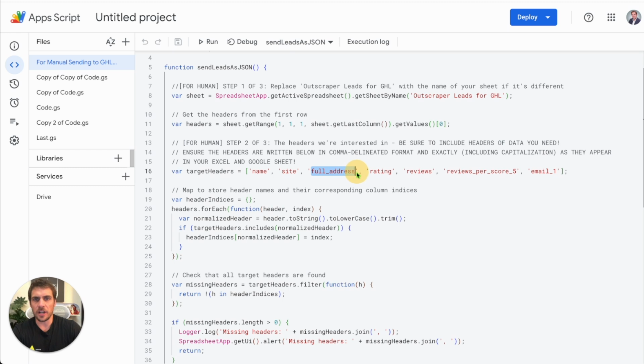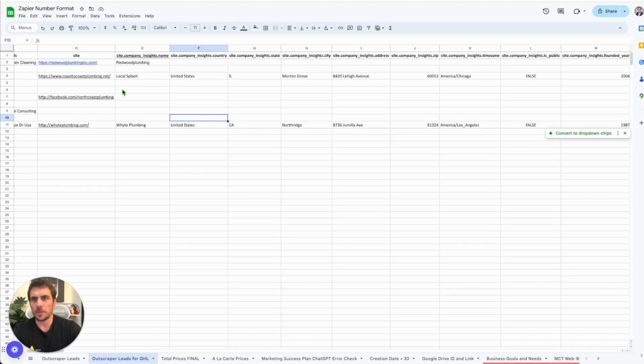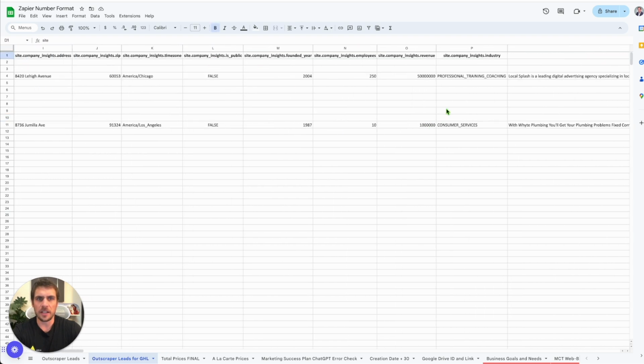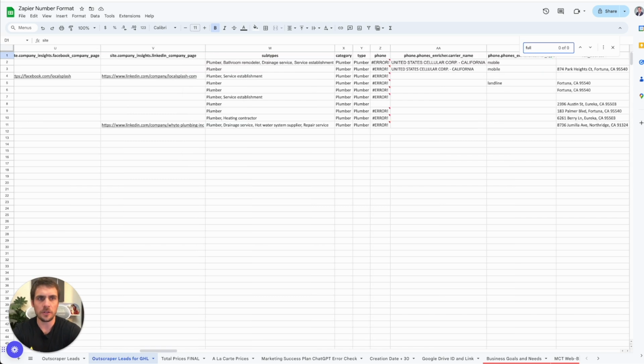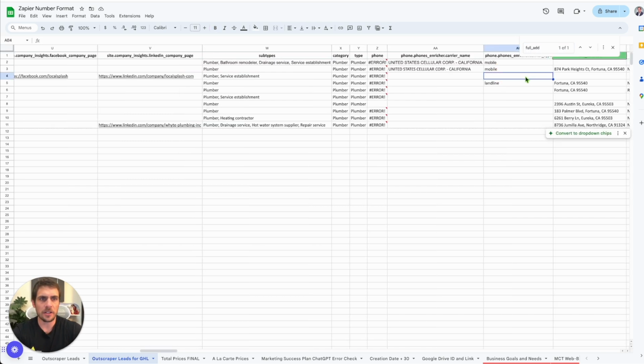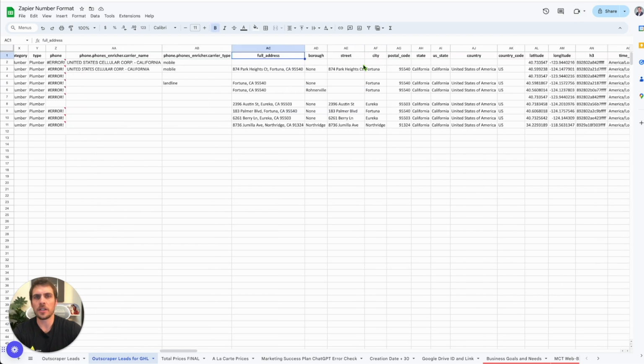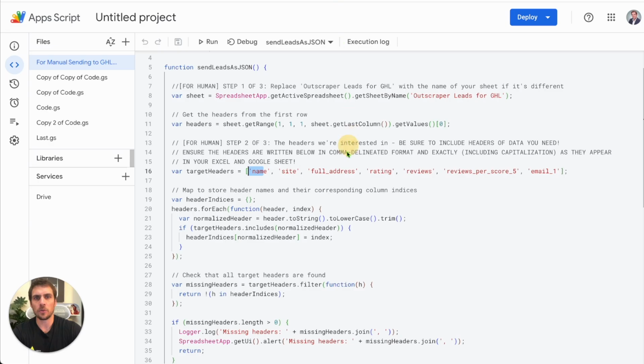But you see, like here, I include like full address and site and name, and these are exactly as the headers appear here. Okay, we have name and site, and then we have a full address right here on the right. So you see there's the underscore there. Whatever data that you want, you're just going to include the headers right here.